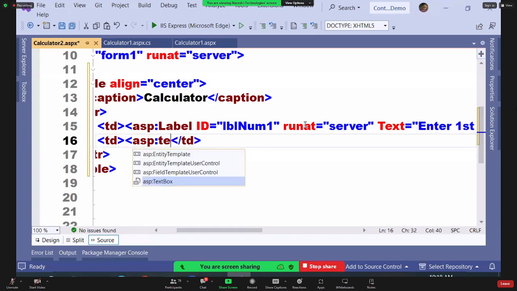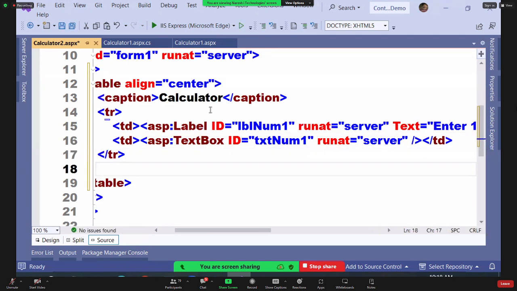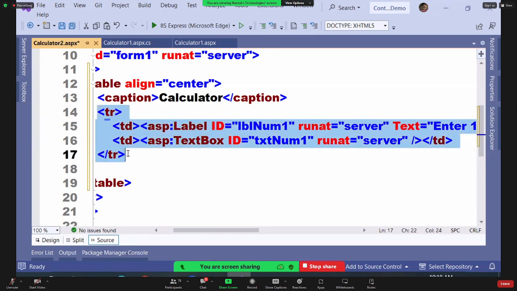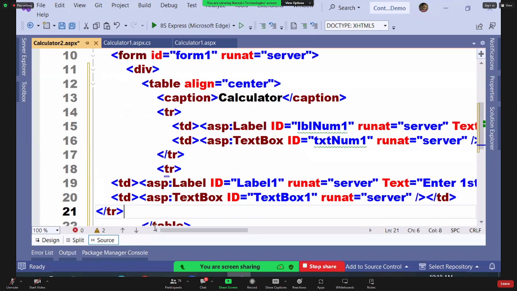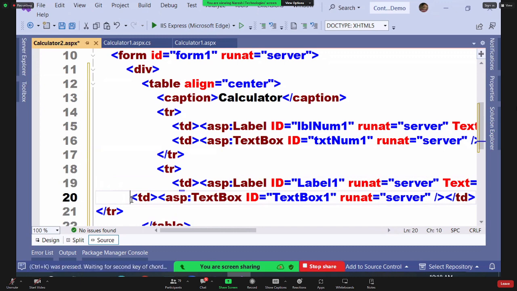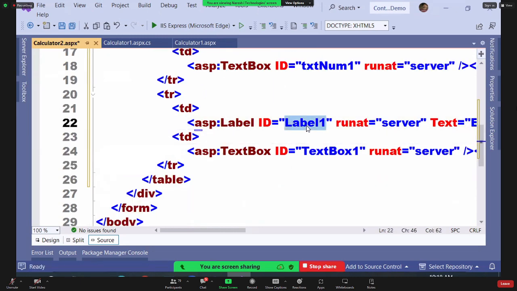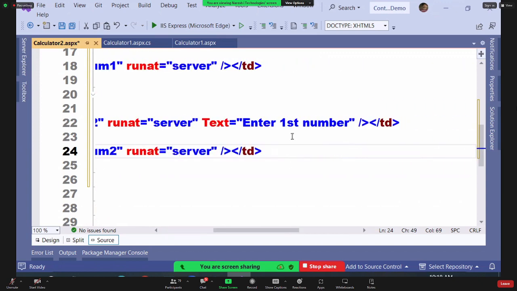Okay, next. TD, asp:TextBox ID equals txtNum1, runat equals server. Can I copy paste? Copy this and paste it here. Let's change the names. No need, simply Ctrl+D. Ctrl+D. lblNum2, txtNum2, and here Enter second number.